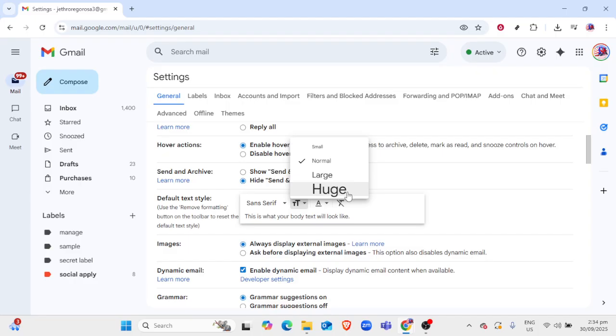That wraps up the process, and now the font size in your Gmail inbox should be set to your liking. You can return to your inbox to see how the new settings look. If you find that the font size still isn't right, don't worry. You can always return to the settings and adjust it again. While customizing settings, it can sometimes take a bit of trial and error to get it just right, but spending a little time on this can make your email management much more enjoyable and comfortable.